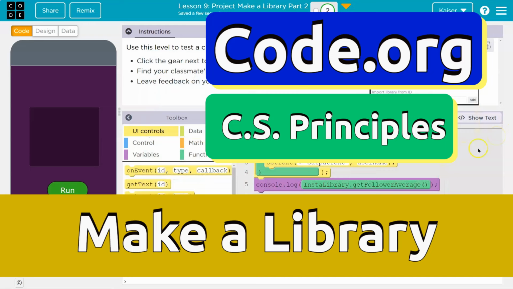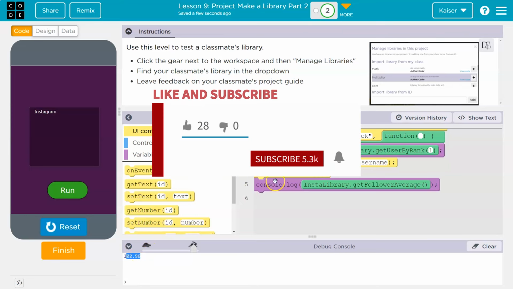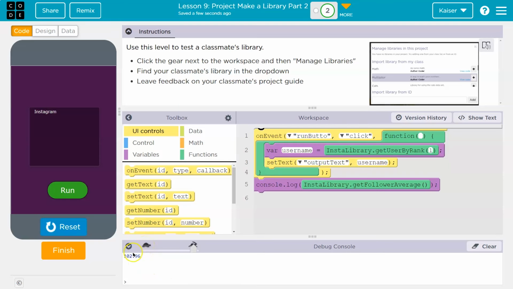This is code.org, and this is going to be a quick overview of libraries and how to complete one. Now, let me go ahead and hit run here. Instagram. What I'm doing here is testing out a library I already imported, the one I made, which you will be doing shortly. Instagram must be the most followed account on Instagram. You'll notice down here, I'm testing out another function, get follow average. So I'm getting the average amount of followers in the top Instagram account.